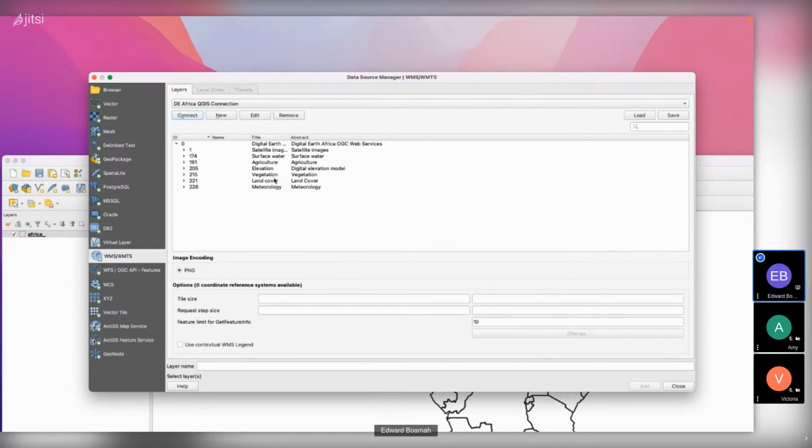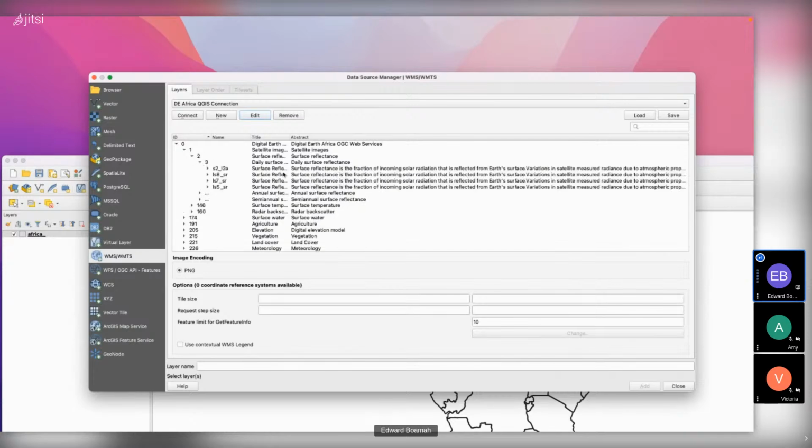And beneath here, the satellite images are grouped into thematic names. So you have the satellite images here. If you click on the satellite images, you're going to get another group. You have the surface reflectance, the surface temperature, and the radar backscatter. Once you drop that one also, you notice that within the surface reflectance, we have the daily surface reflectance, the annual surface reflectance, and the semi-annual reflectance. The daily surface reflectance are the normal satellite images, that's the Landsat and the Sentinel.